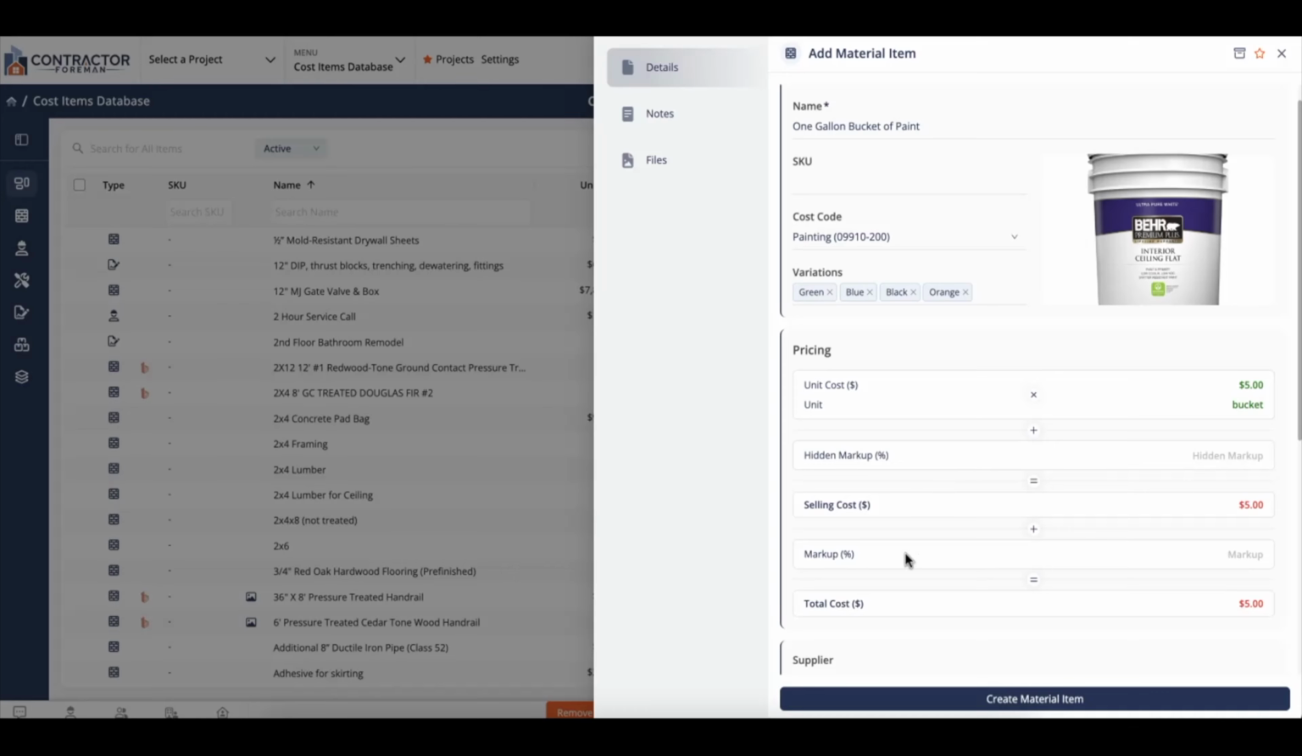However, if you apply a regular markup, anybody importing it to the estimate can see what the markup is. Please note, neither the hidden markup nor the markup can be visible to the customer when you're submitting a proposal or an estimate. So for this example, we'll go ahead and choose a hidden markup of 20%, and this makes our selling cost $6.